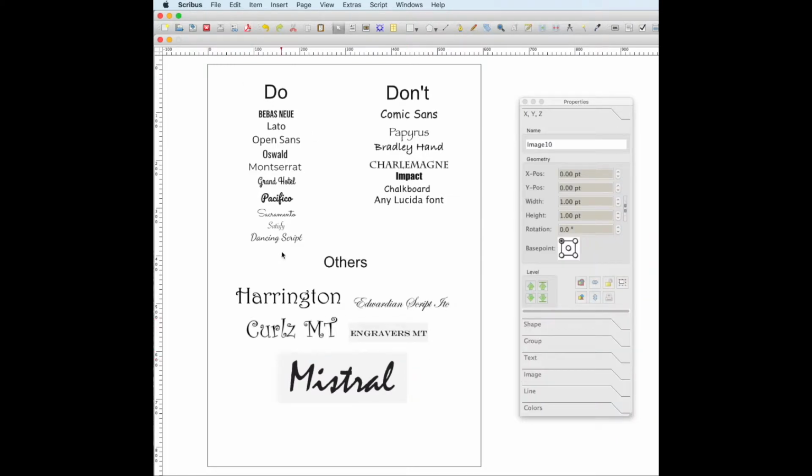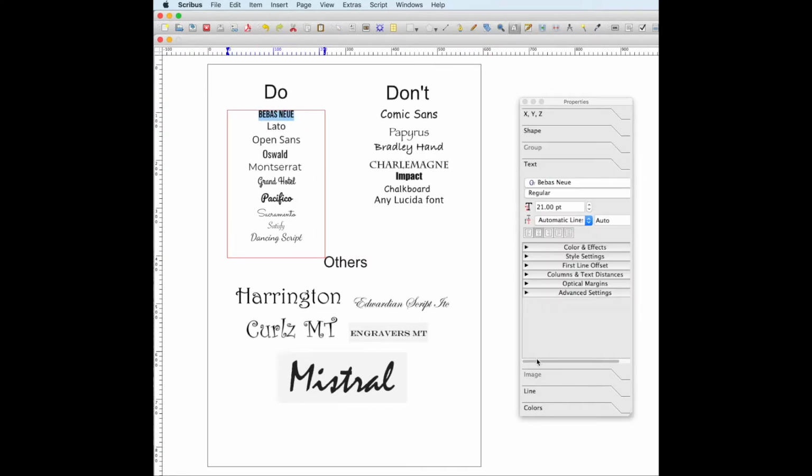But for our do section, all of these fonts I got off of Google Fonts. They're all free fonts, and the really good thing about them is that most of them have what's called a font family. So if you click in there and you go to text and you scroll down, see this one only has a regular font. That's all the options that it has.